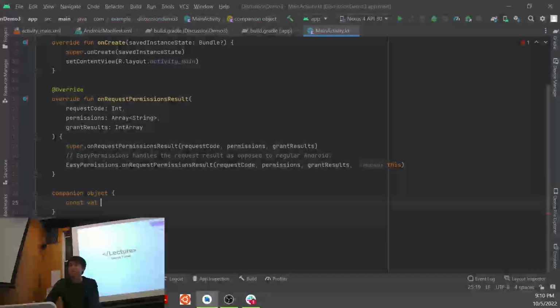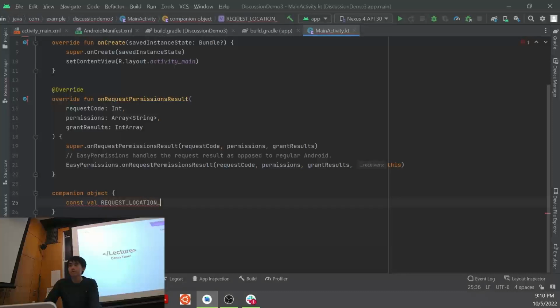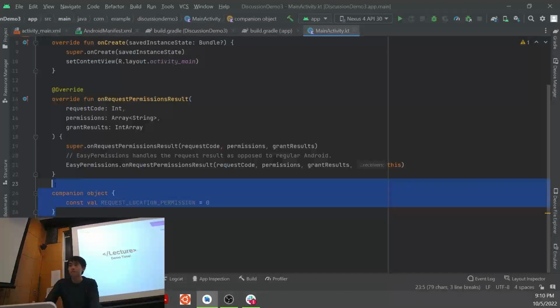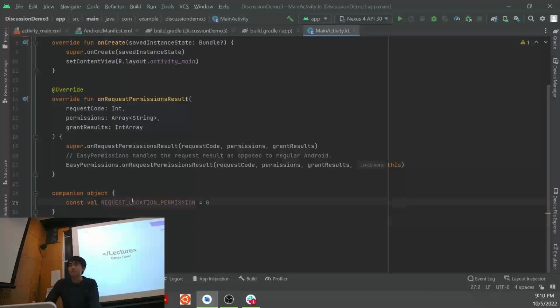So our code that we would want is, say, request location permission, and we just set that to some value. So I'm just going to say 0. So this is something that you'll want to add. And again, we'll be using this constant in order to differentiate which permission was actually granted. Of course, we only have one, so I could have just said 0 and used that throughout my app. But if I wanted to add more permissions later on, then something like this is the model that you'd want to use. Okay, everybody have that?